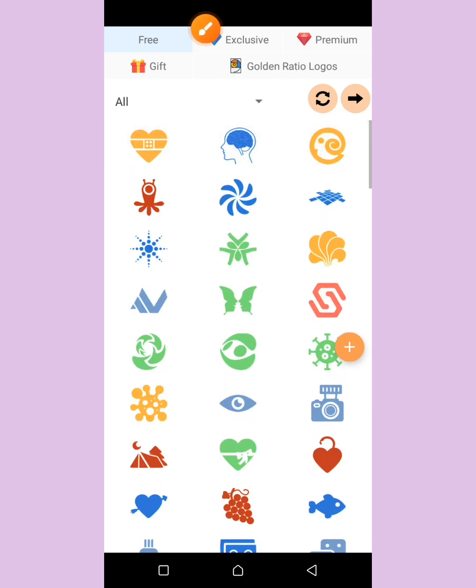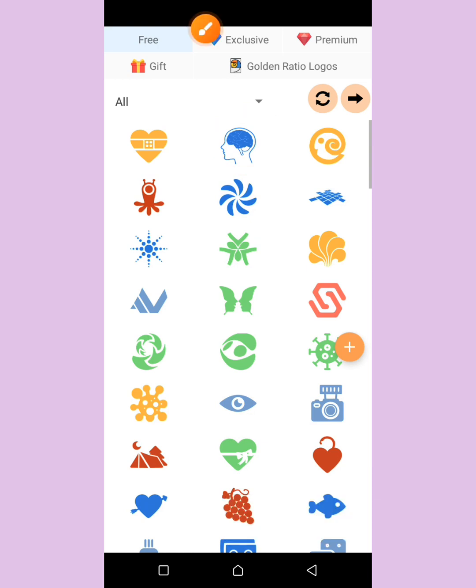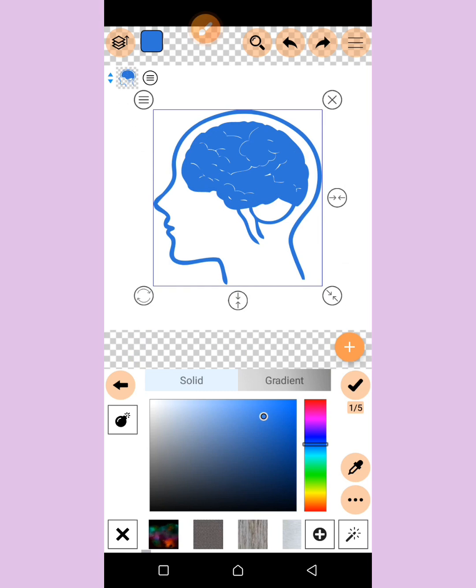Now you can see this head here. This head is part of my logo, and this is part of the free ones. So I'm using the free logos to teach you in case you do not have the opportunity to get the premium. So I'm going to tap on it. After tapping on it, let it load. Yes, you can see it has been created and placed on the platform.